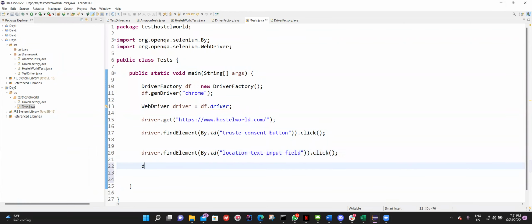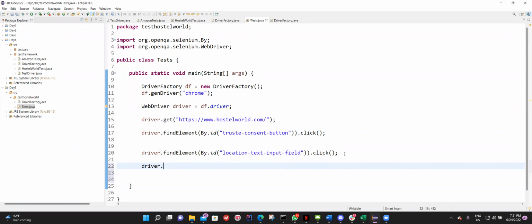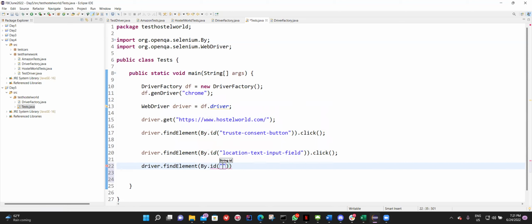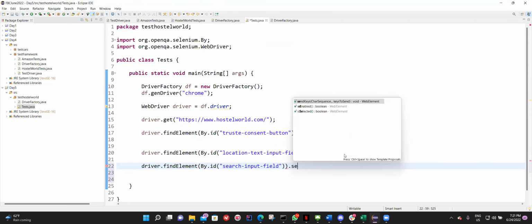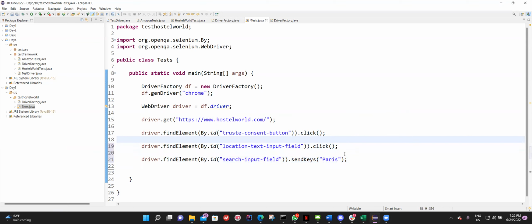So in this XPath, you will be writing driver.findElement, find element by ID, and dot sendKeys. All right. When I do a sendKeys, I go and say Paris. Okay. I say Paris. Perfectly fine.